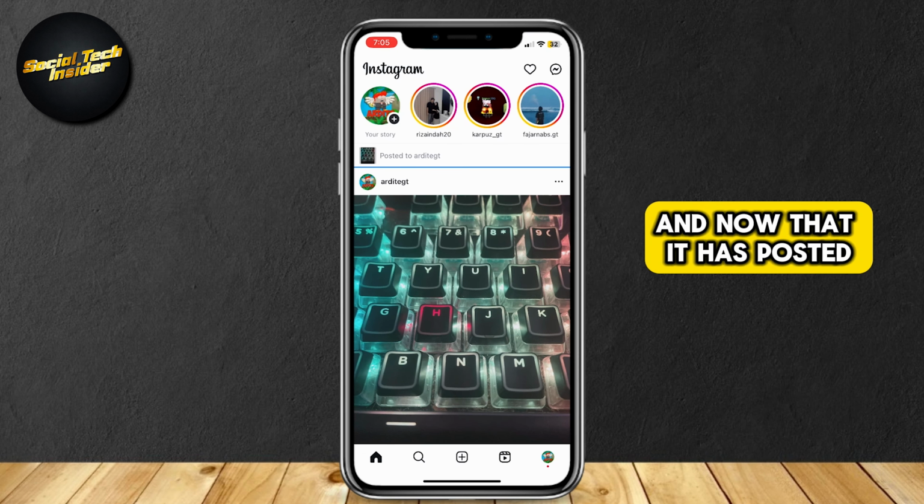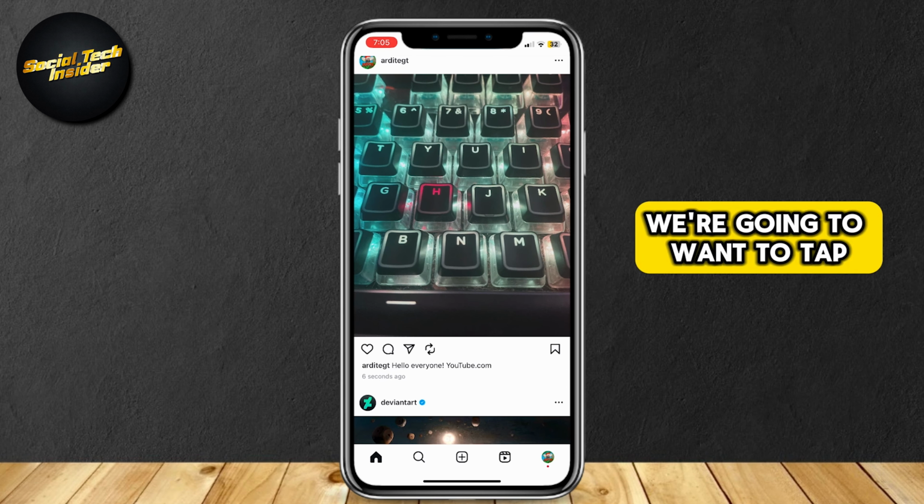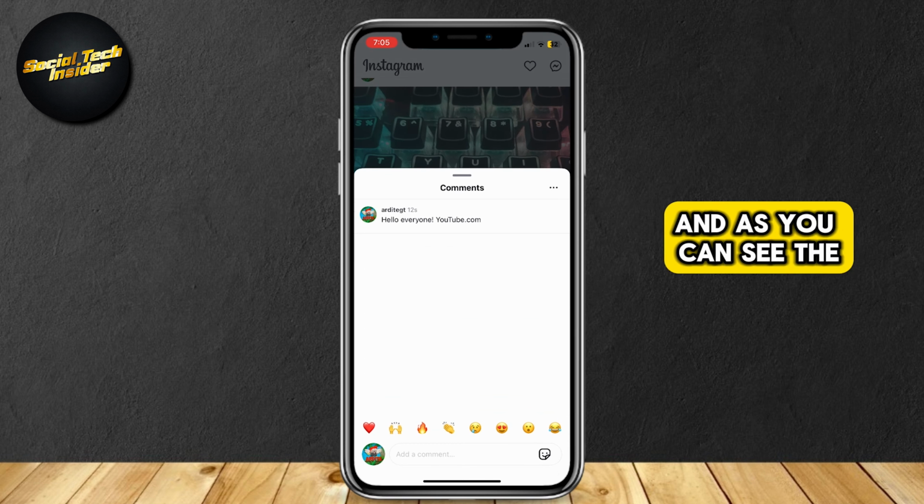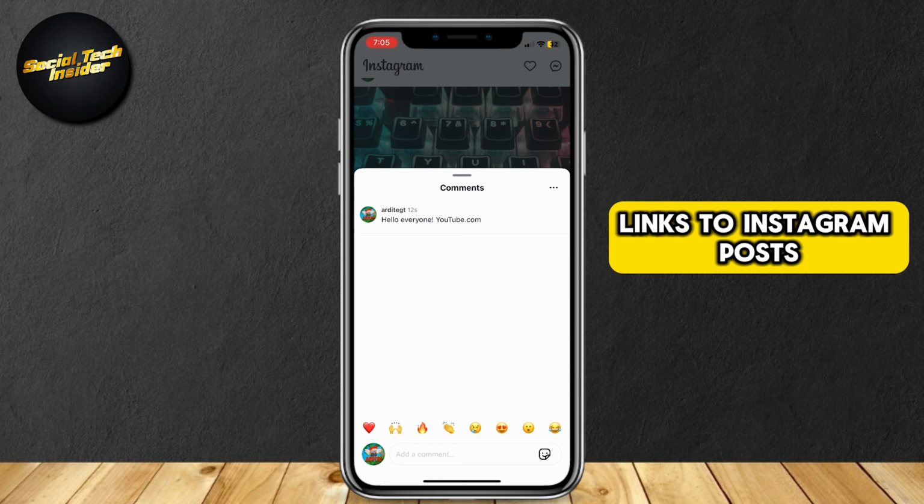And now that it has posted, we're going to want to tap on the post. And as you can see, the link is right there. That is how you can add links to Instagram posts.